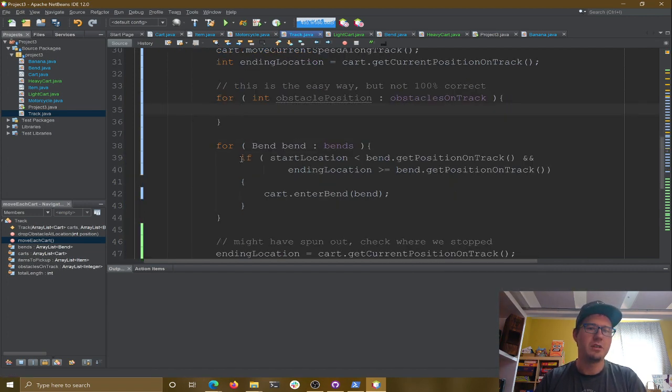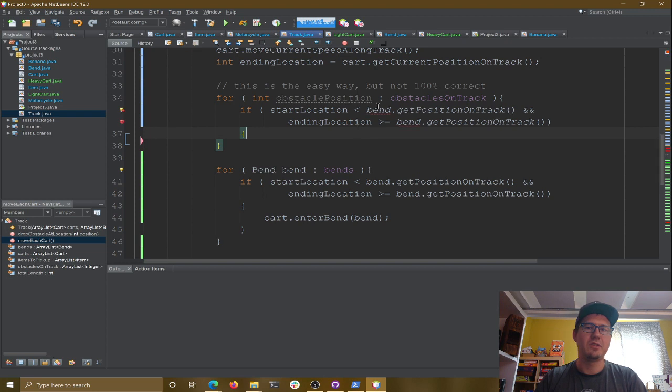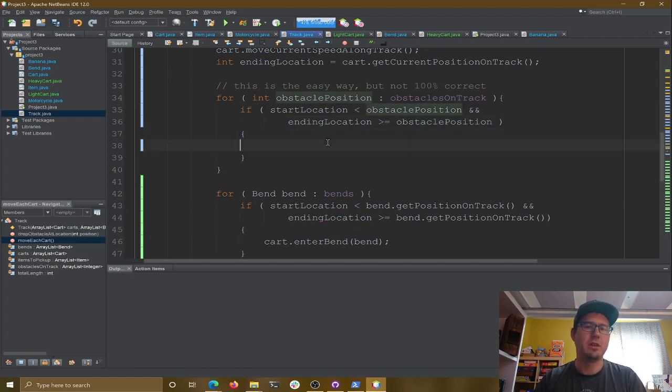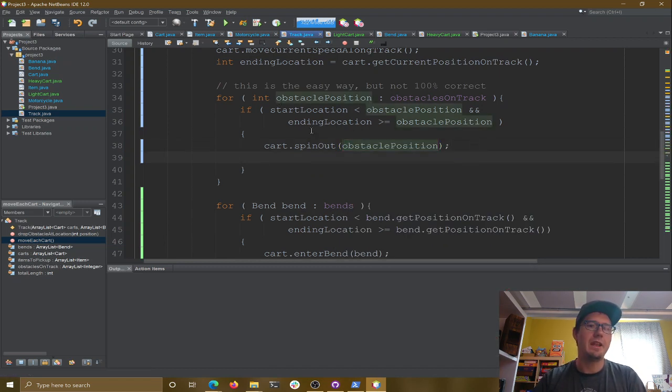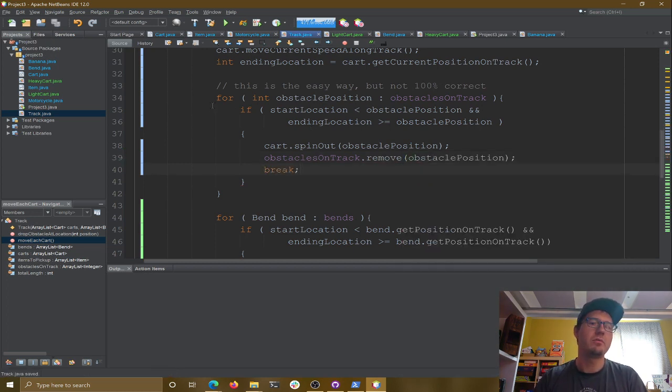Let's do the same logic. If my starting location is less than the obstacle, and we end after the obstacle, or at the obstacle, and before or after the obstacle here. Well, we need to spin out, right? Spin out at the obstacle position. Then we need to take that obstacle off the track, right? So we're going to take our obstacles on the track, and we're going to remove the position. And then we're going to break the loop, because you can only run into one thing, because you spin out.